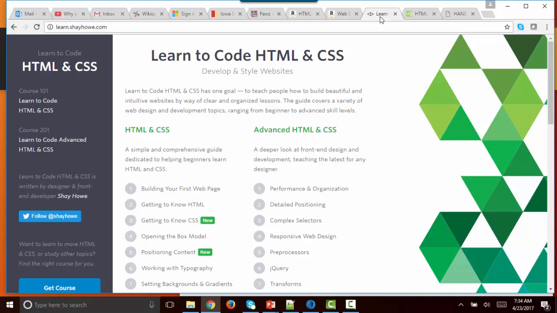When you start getting into CSS, you might want to find some textbooks that are stronger on design, on the aesthetic issues of the web page, as opposed to being stronger coders. Sometimes it's hard to find both a really strong book in terms of good coding practices as well as really beautiful web pages in the same book. But Shay Howe seems to have mastered that.